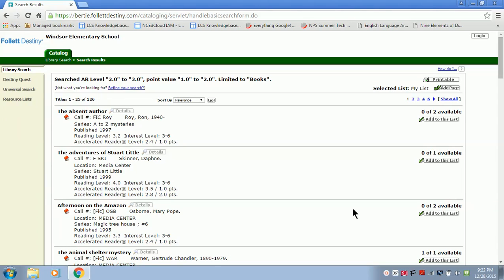Once you get this typed in, then you may hit your enter button. Now you're in the catalog. Okay, let's look at the first book that we see. The first one we see is called The Absent Author. Up here, that's your title. Under the title is your call number. And your call number is the address of the book. It's where the book is located in the library. For example, we know the FIC is fiction, and the ROY is the last three letters in the author's last name. Of course, this author's last name is Roy, so it takes all three of his letters, but that's fine.